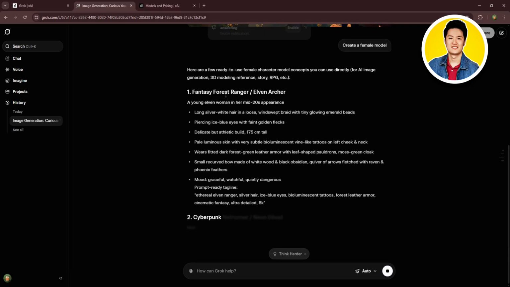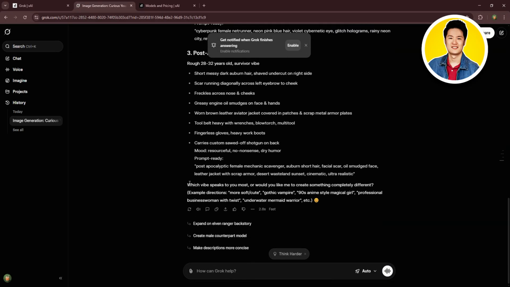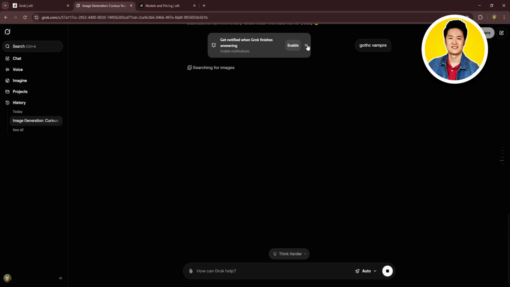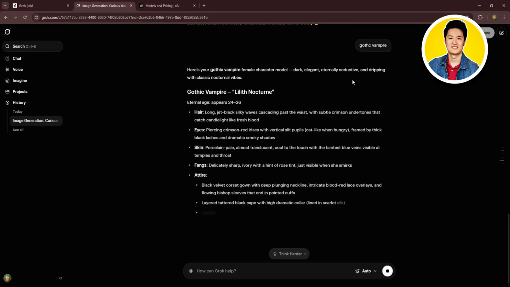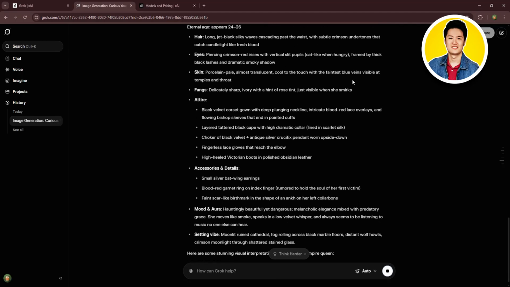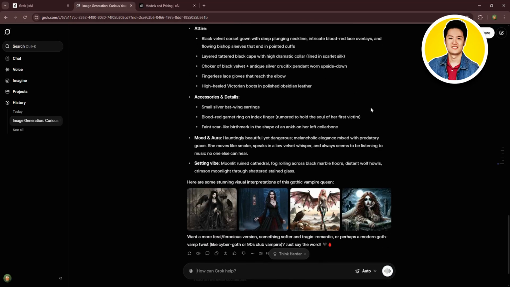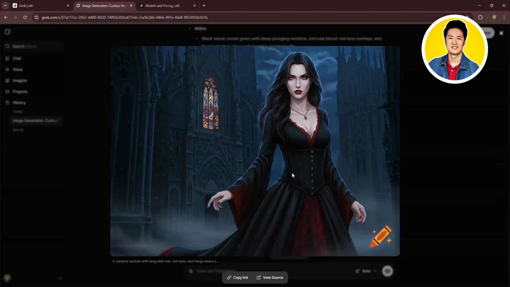Over here, it gave us multiple options that we can choose from for the model. You can also ask it to further modify or make the characteristics according to your own preference. So for this, I will choose one from the options suggested by Grok. This way, it will generate the characteristics for the model that I wanted. This way, you can get ideas or ask Grok AI to write you a prompt based on these requirements. As you can see, it also gave me some example images based on the description it gave me.